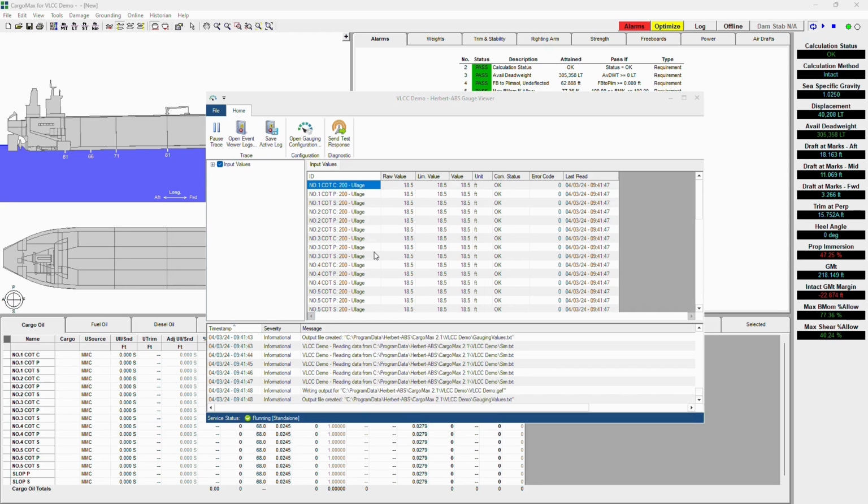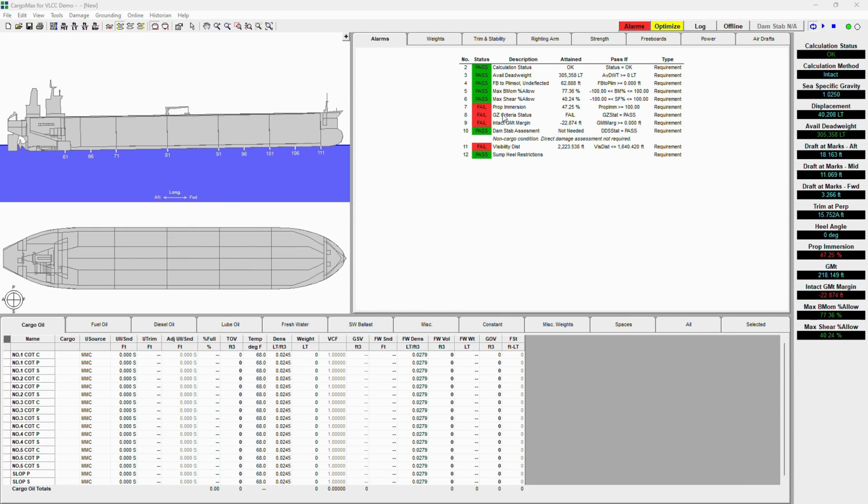In this clip, I'll be going over the basic setup of CargoMax to enable reading of online gauging values. Herbert-ABS has a separate program called GaugeReader that handles all communications with online systems, which would normally be running independently. That tool has its own tutorial, so for this video, we're going to assume GaugeReader is running and communicating with the online system already, and now we want to see the online values in CargoMax.